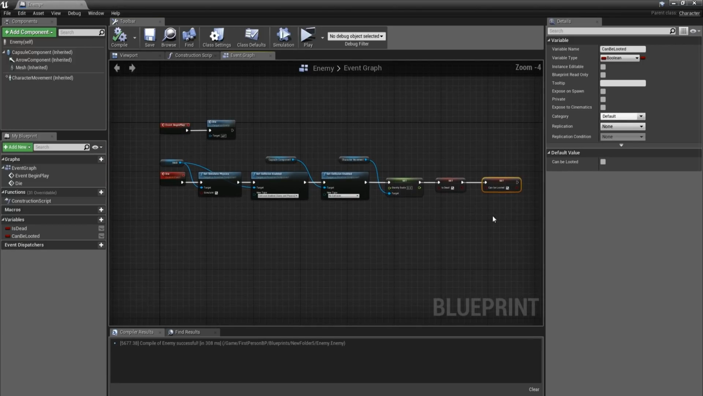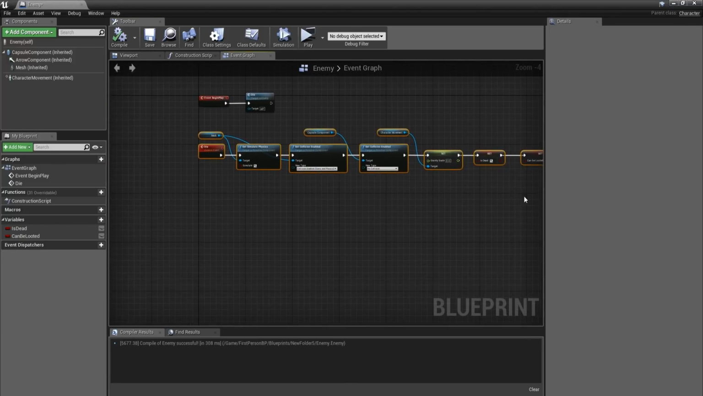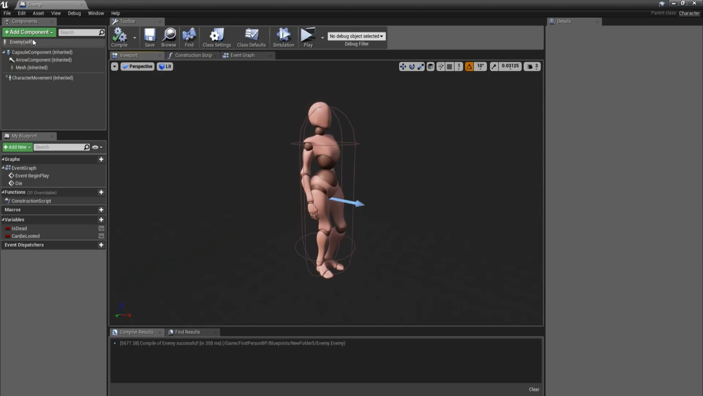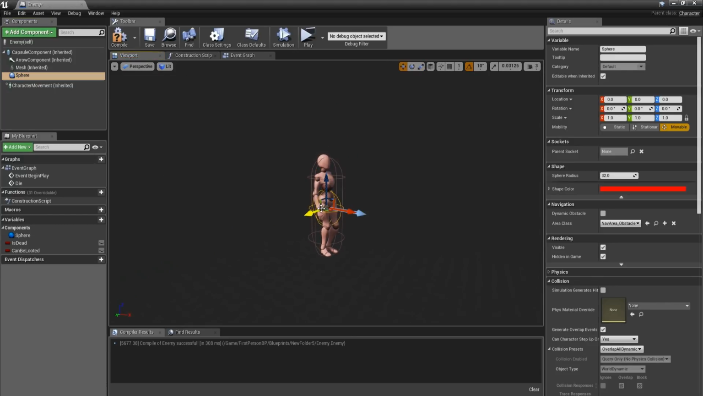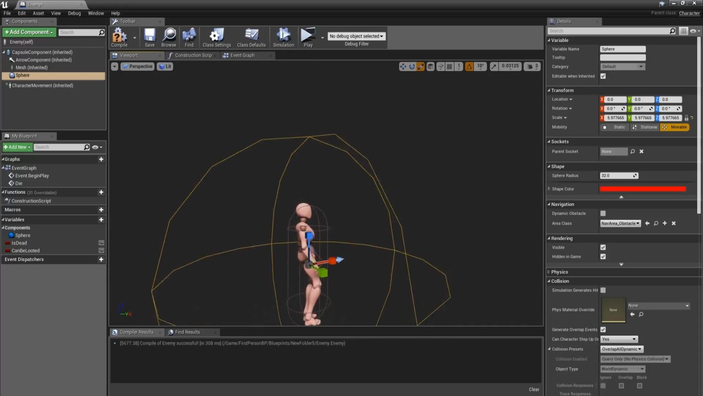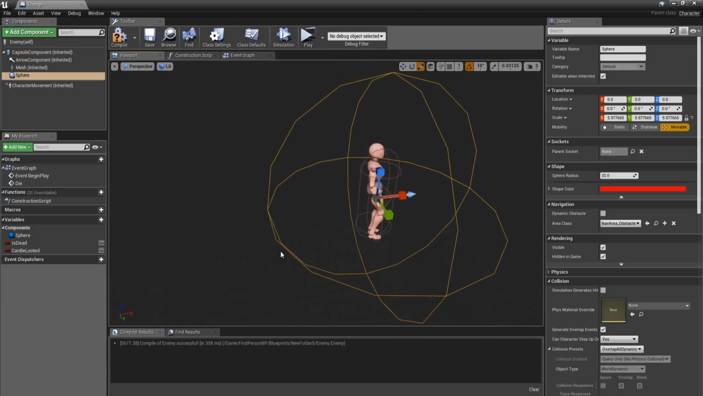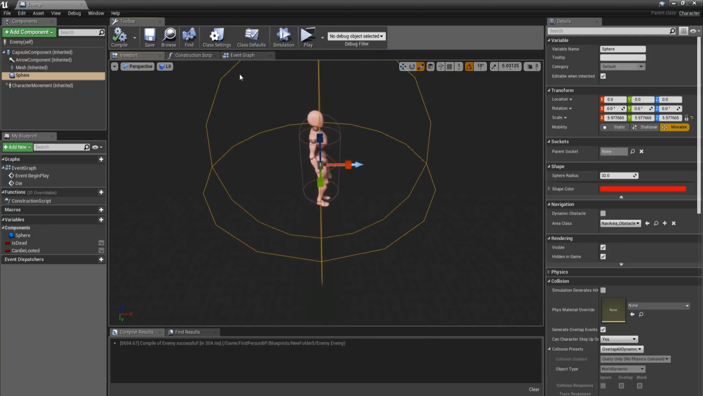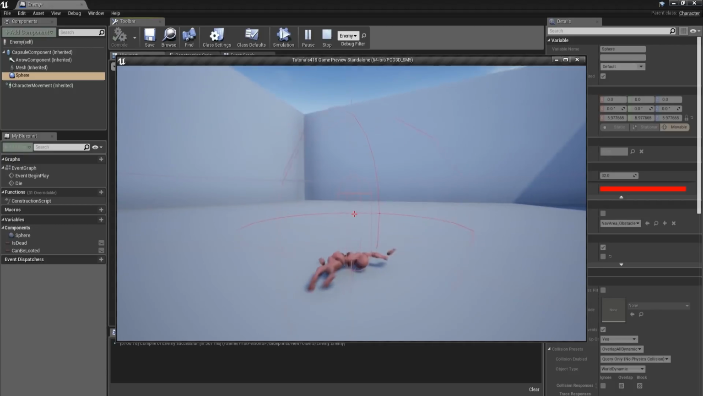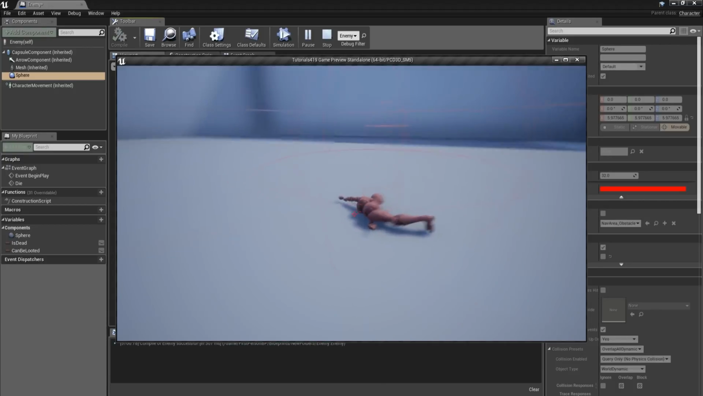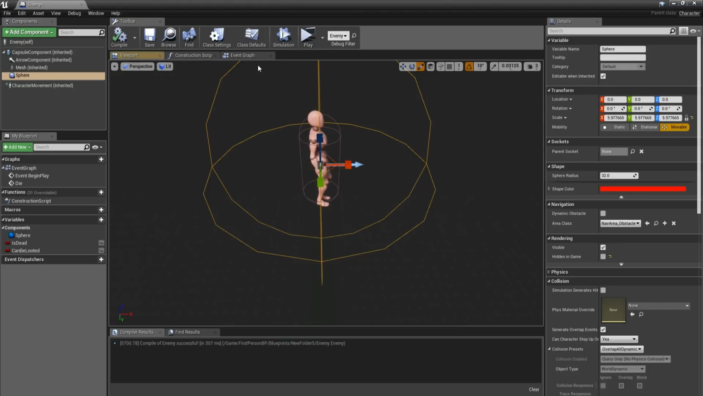And now that we have both of these true, we will need to go into our viewport and add a sphere collision. So this sphere is going to check if our character is in the radius to loot this enemy. We're going to compile, and we are also going to uncheck hidden in game, and let's see how big it is. It's not too big, so I think this is going to work just fine for me.